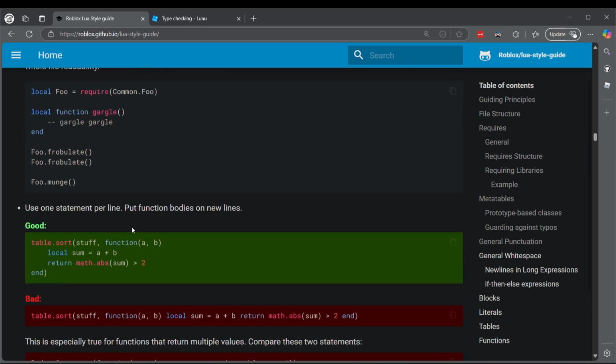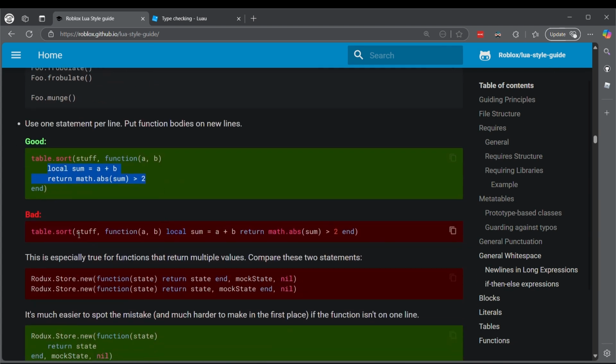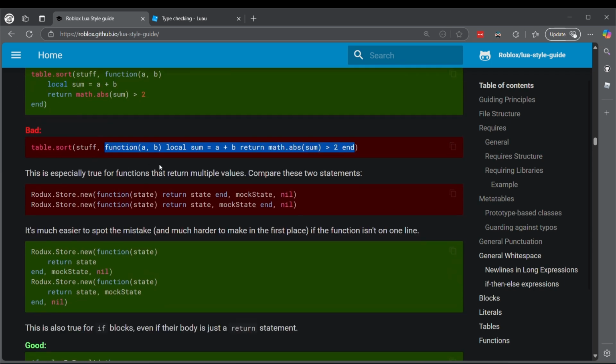One statement per line, put function bodies on new lines. Each function body should be on a new line rather than having it all on the same line. Like this. Obviously, this is a lot harder to read, right? Especially true of functions that return multiple values. So yeah, that's gross. Comparing this to this, this is a lot easier to read.